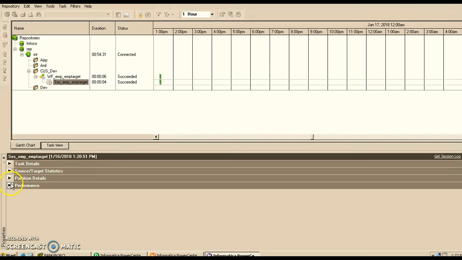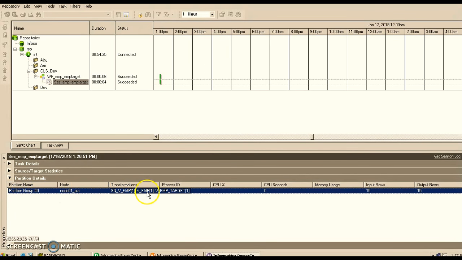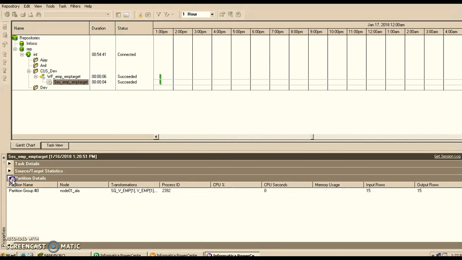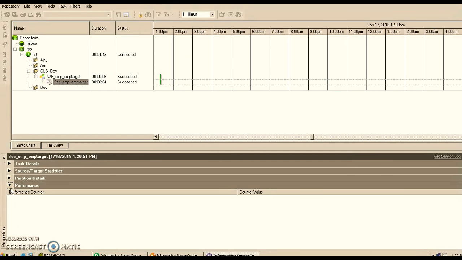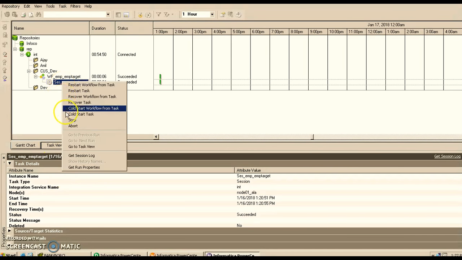Then here we also have partition details, which tell about the partition, the node and the transformation, and it's again more of the performance tuning side of Informatica. Same for the performance tab also. So this is what is called the run properties.